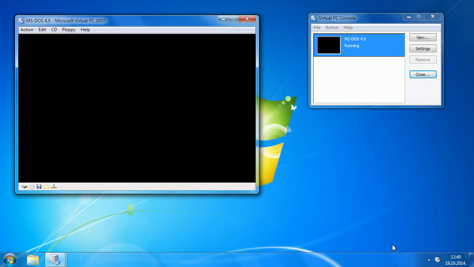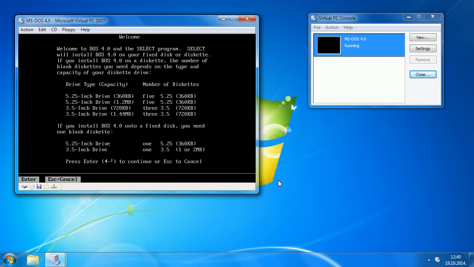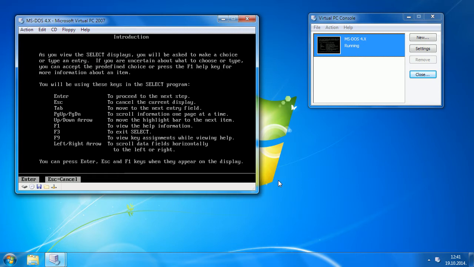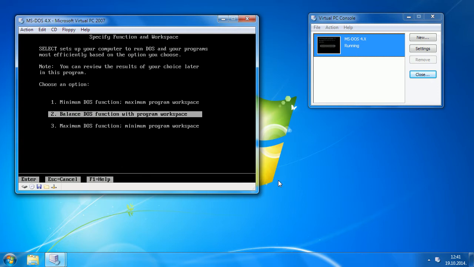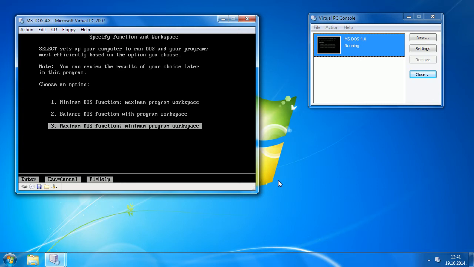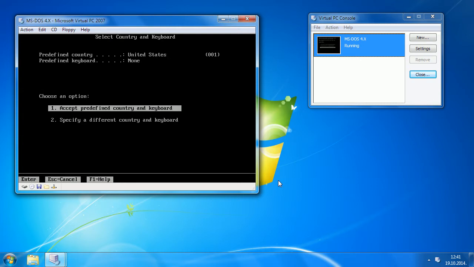Enter. Okay. Now we have an installation screen. If we want to read it, but we'll just skip that. Another introduction, skip that too. Okay, now we can choose how much memory MS-DOS will use. But I'll just choose a maximum DOS function with minimum program workspace.